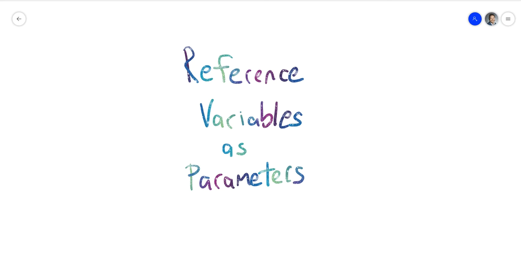Welcome back, everybody, to my advanced programming course using C++. Today we're going to talk about reference variables. So we're getting into a more advanced territory about functions and writing functions and passing things around.